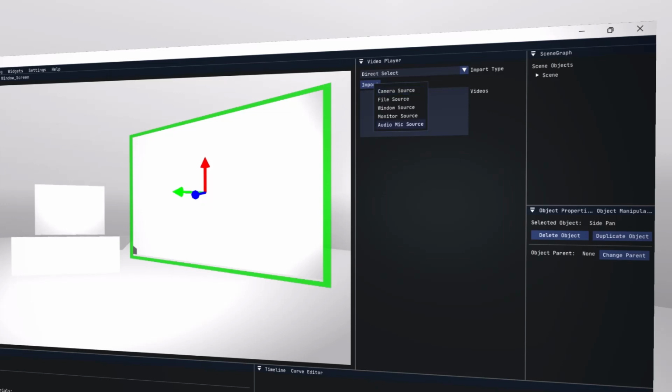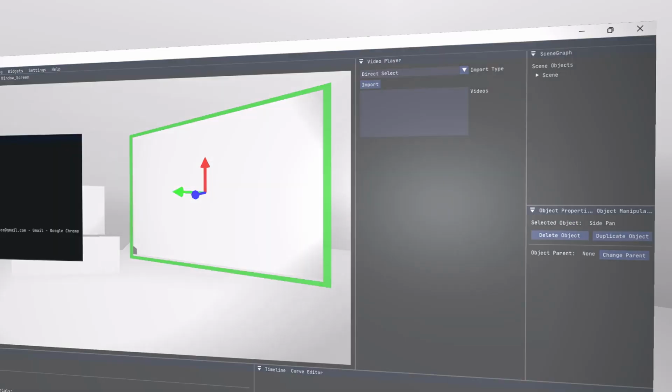input. So you can feed cameras, you can feed a video, you can feed a window, monitor, or an audio mic. So in our case, this is a window. So select window source, and you will be able to see all the windows that are present.